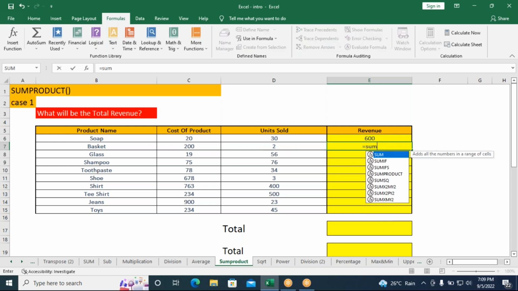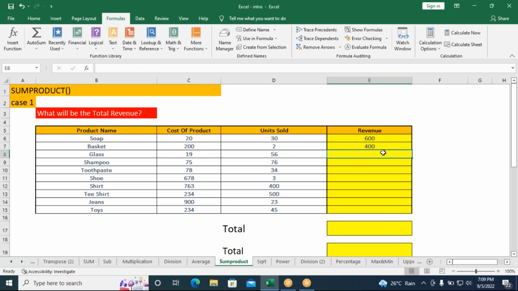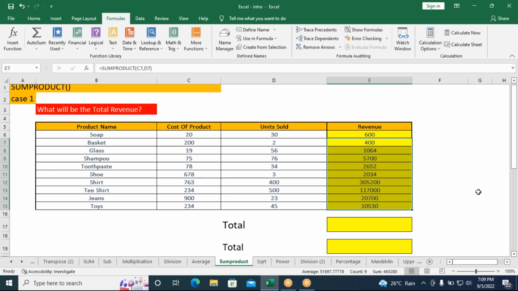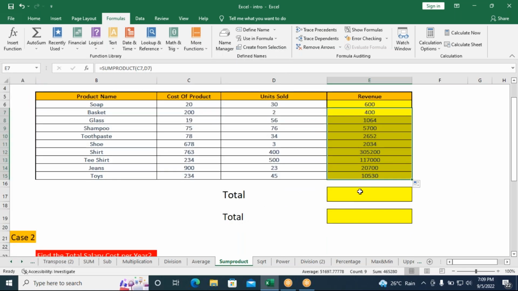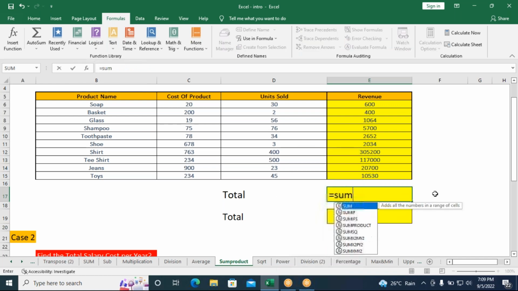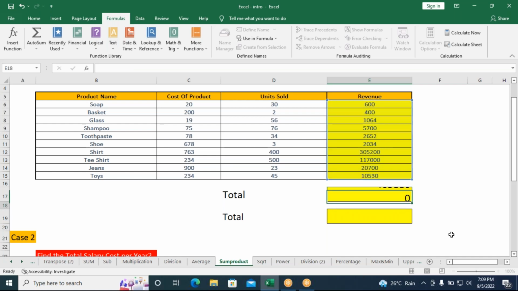Once again I'll show you how I put it. Equal to SUMPRODUCT, open the parenthesis, select the cells, that is C7 and D7. A comma I'm using, enter. Once this is done, I'll go here and double click on the fill handle. My value is done. Now I wanted to make the total. I'll use SUM, open the parenthesis and select the revenue range, that is from E6 to E15. Close it, enter.